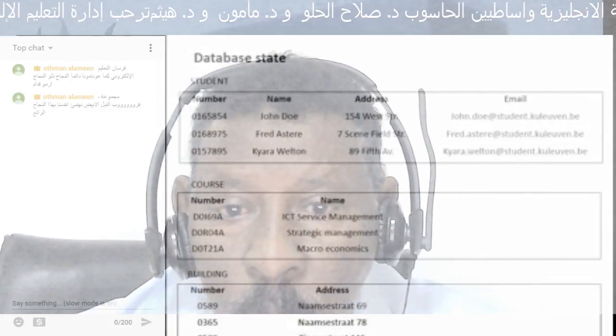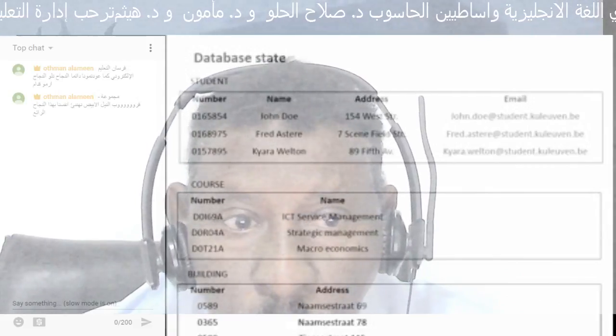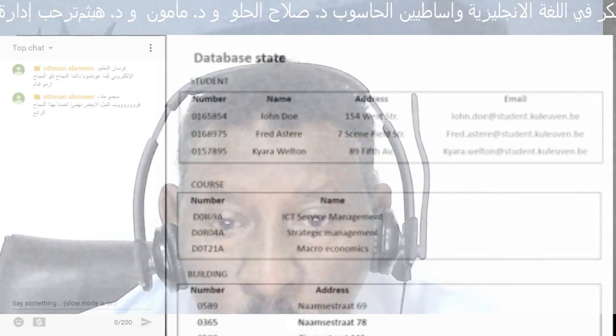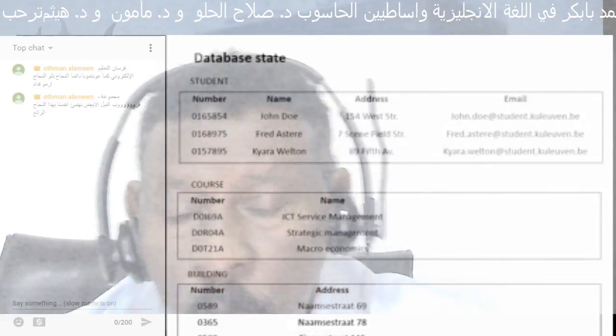Here you can see the database state. The database state means the status of the database at a particular moment in time. So you can see a student table with particular students in there.